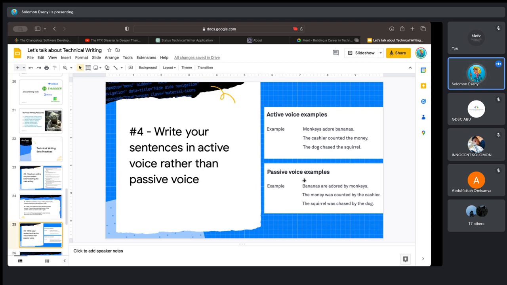And the passive voice examples for those ones are: bananas are adored by monkeys. The money was counted by the cashier. The squirrel was chased by the dog. You can see that this one goes straight to the point. Monkeys adore bananas. The cashier counted the money. The dog chased the squirrel. So this is something you should also look out for.